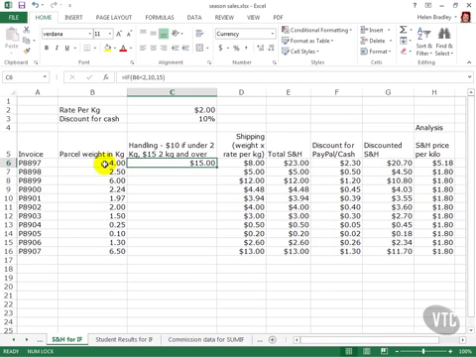And Excel has now made the calculation for us. It's tested to see if the value in this cell here is less than 2. If it is, it would have put 10 in this cell. But it's not, so it's put 15.